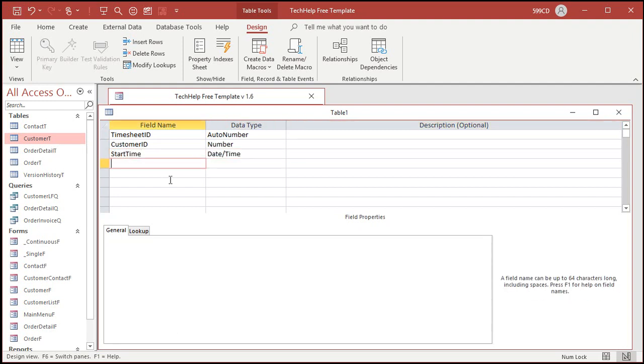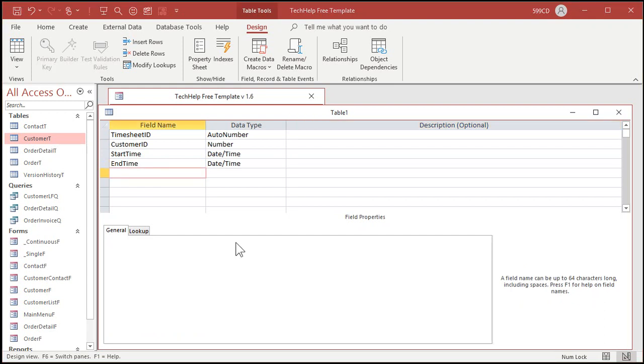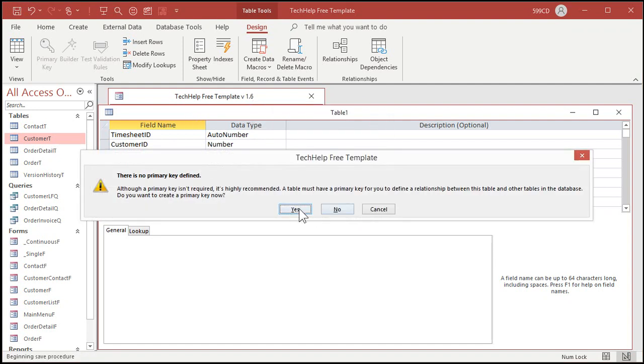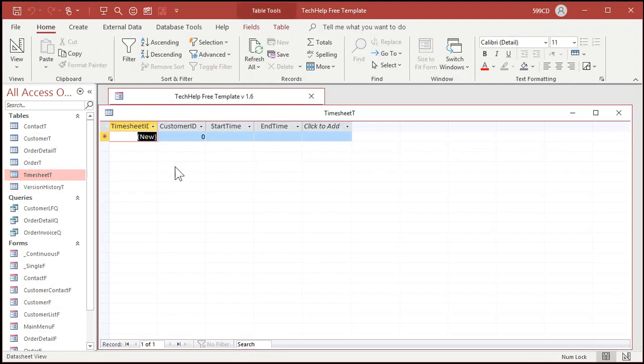It can be a date or a time or both, right? It's preferable you enter a full date time. So January 1st at 3 p.m. All right, the calculations work best that way. And an end time. Or you can call this clock in, clock out, whatever you want to call it. Doesn't matter. All right, let's save this. Timesheet T, timesheet table. Primary key is our ID, of course. Close it. And let's put some data in it.